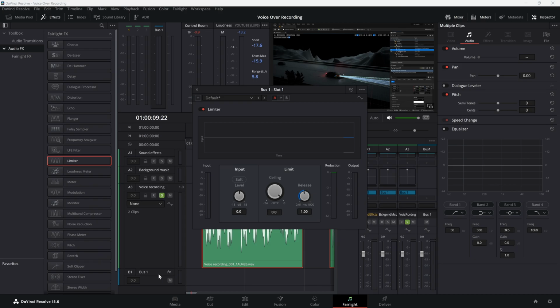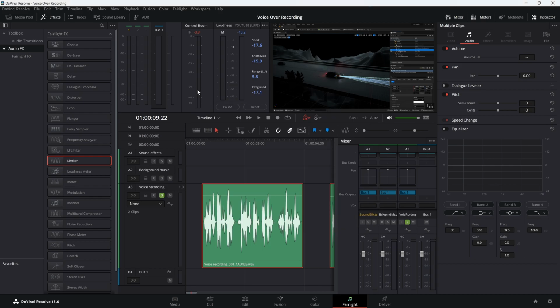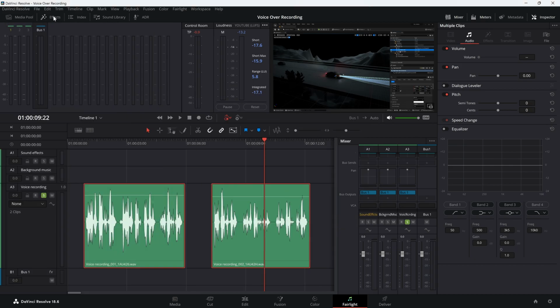Effects applied to the Bus 1 track will affect all tracks in your project. Set the limiter ceiling property to -1 dB to match our true peak target value. After setting the true peak to -1 dB, we are able to cut off all project audio peaks that exceed this limit.